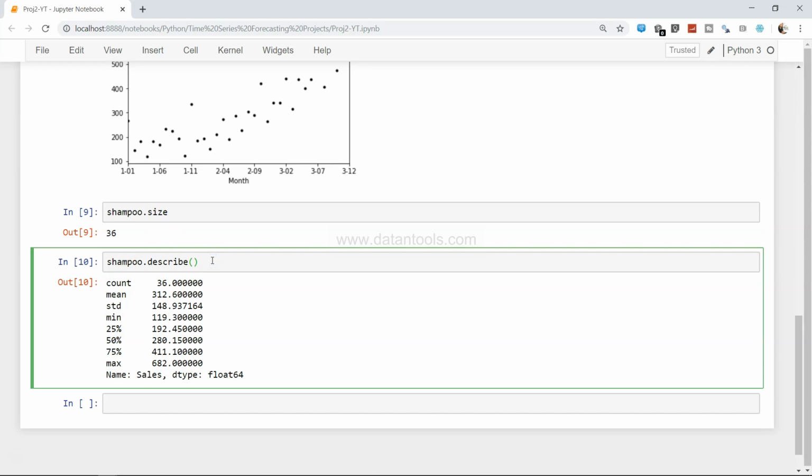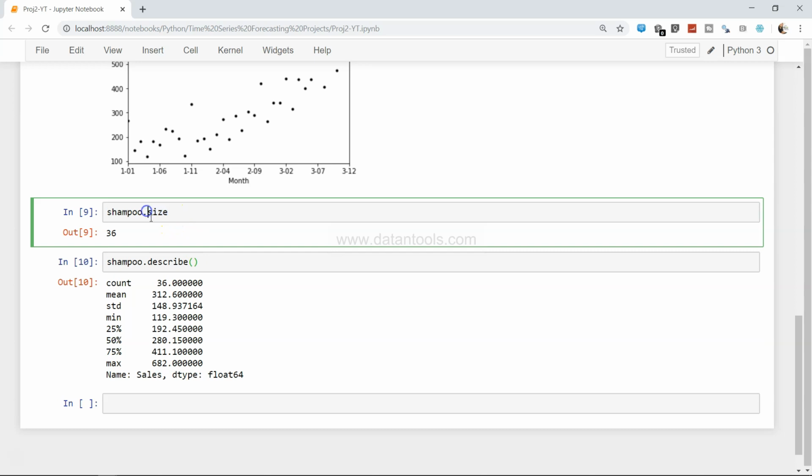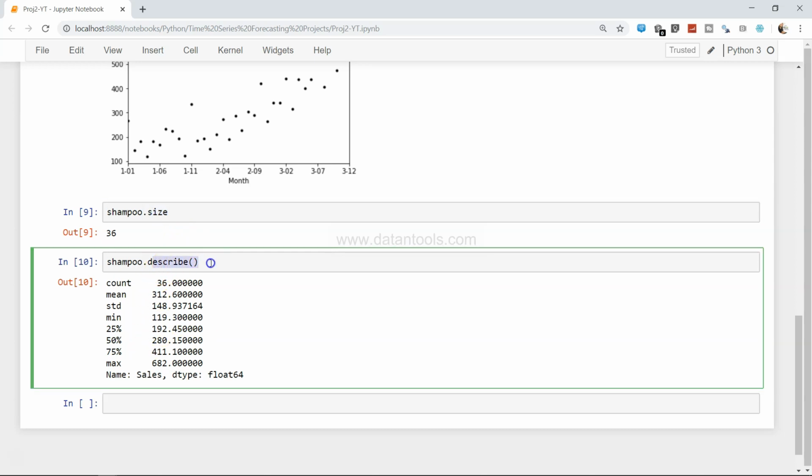What is the difference between a method and a property? So this is a method which has the parenthesis, and it can have some arguments as well. And then we have count. Count is simply count, and then the mean is basically an average. And if you see, 50% is basically the median, so 280.